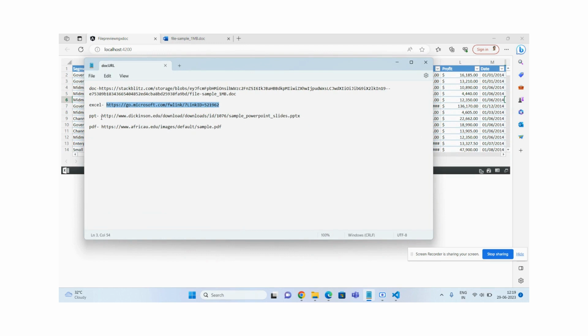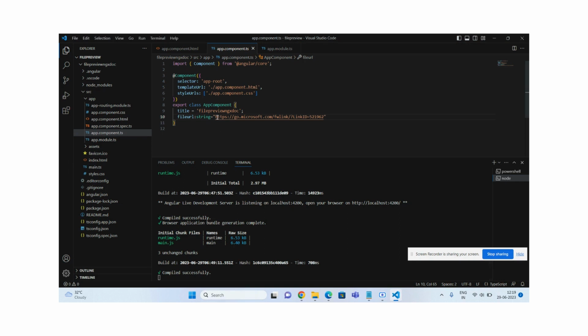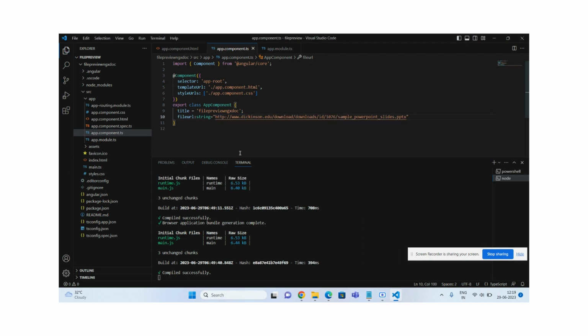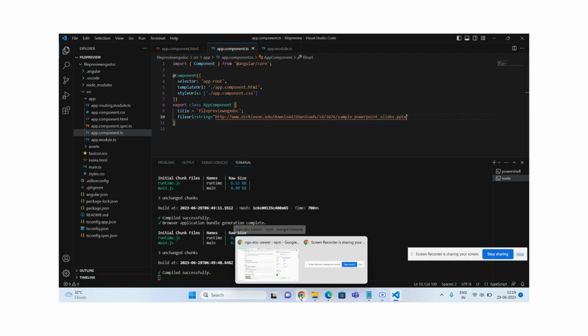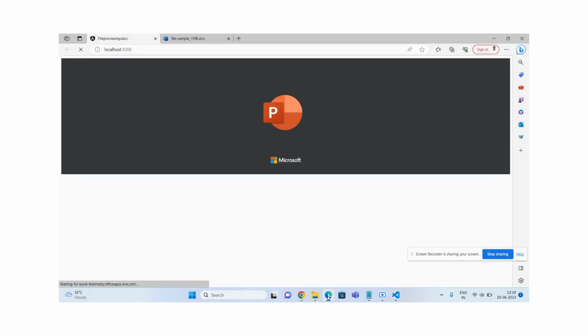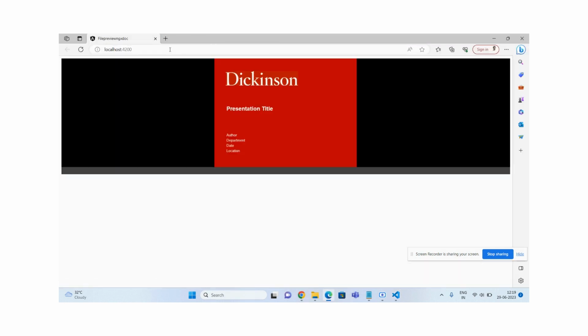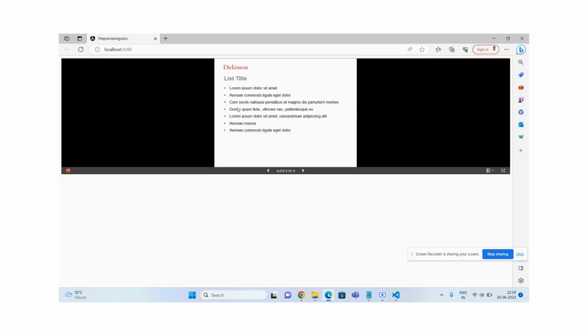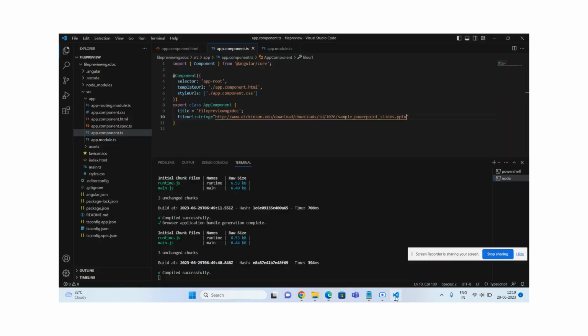In case of PPT, if you have a PPT file, you will just pass whatever PPT file you have. According to the requirement of a project, you can use this particular code, because this is just for demo, so I'm doing accordingly. Okay, so now here the PPT is available, so the PPT is there.